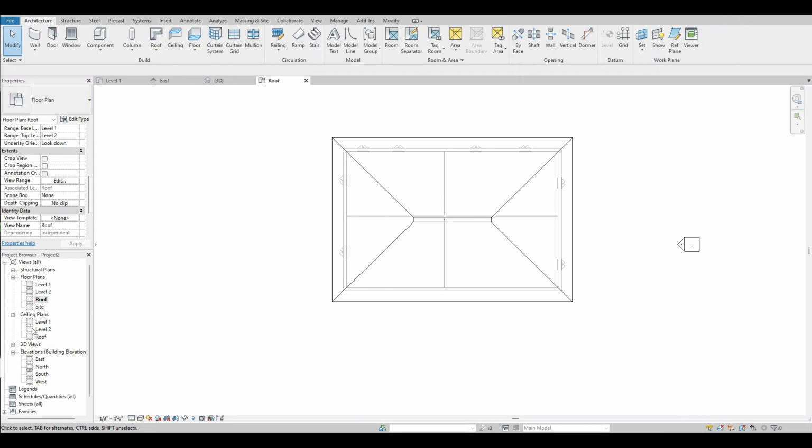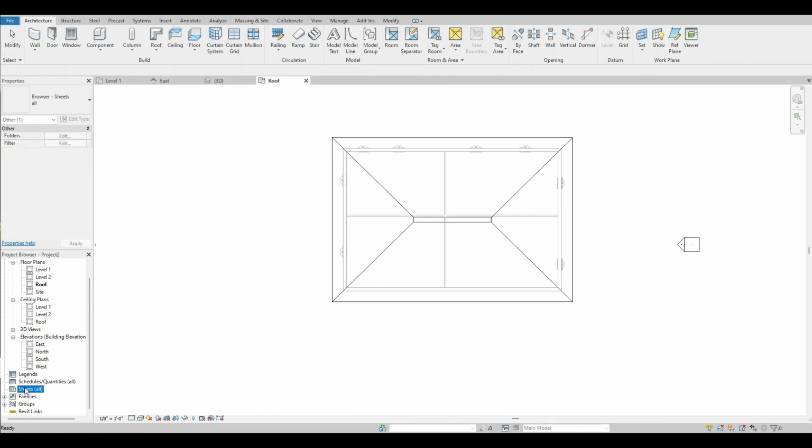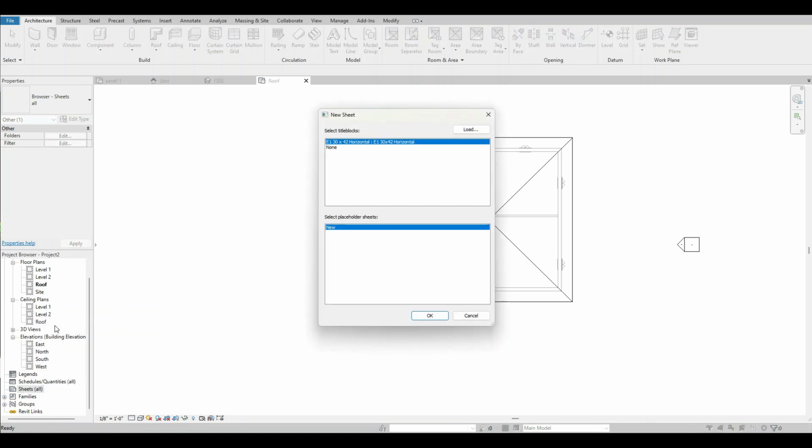So what we're going to do now is scroll down to Sheets, parentheses, All. This is where you can create your sheets, and then we drag our images onto that. So if I right-click on Sheets, All, we're going to say New Sheet. It's going to ask us, is there a title block that you want to use for this? And there is, but it's not the one that they've got picked out. It's not the E1 30 by 42 horizontal.